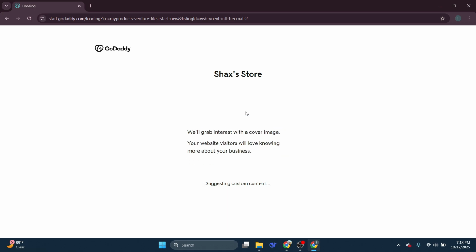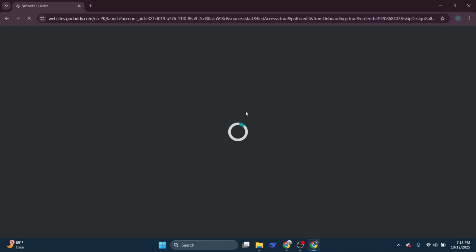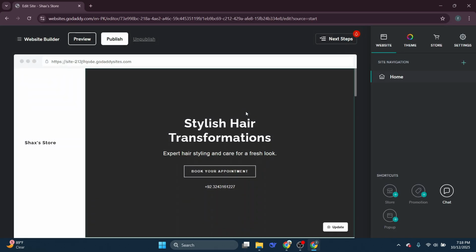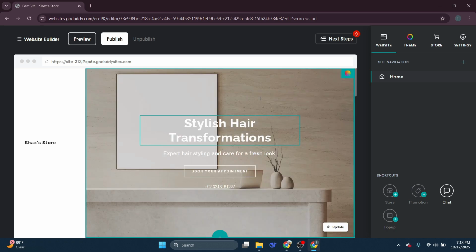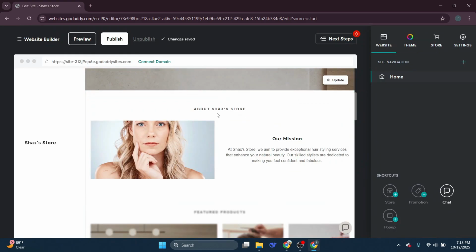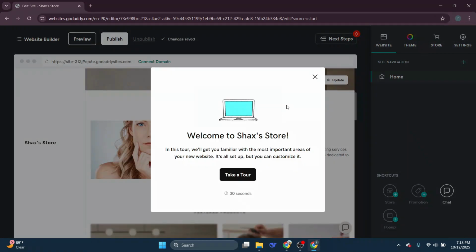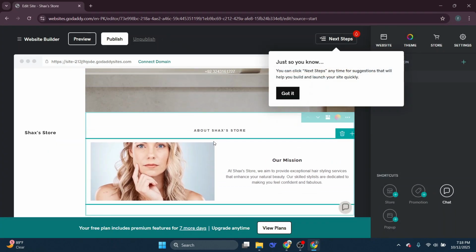stage. Once your basic site is ready, it's time to personalize it. Add high-quality product images, detailed descriptions, and complete business information like contact details and policies. And that's it. So that is how you can make GoDaddy e-commerce website.